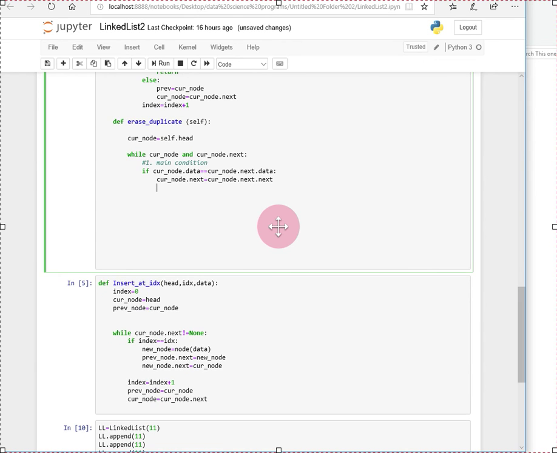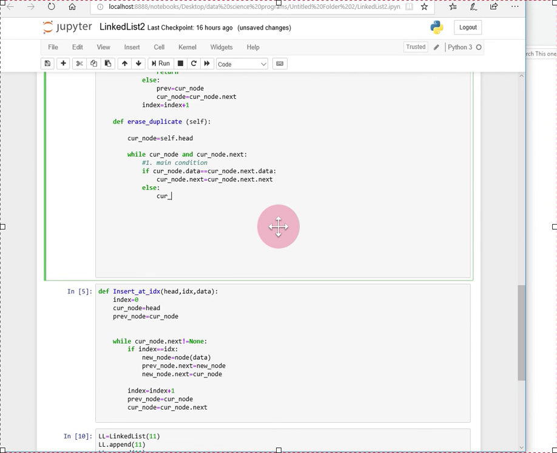Okay, else just progress the loop, current node assign current node dot next. So just this is the main condition. You check this condition and delete the duplicate node. This is the main condition. Okay, it's done and very simple and easy.